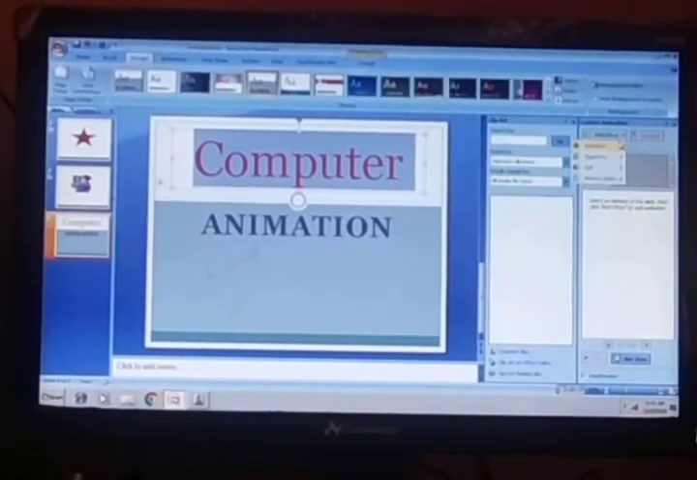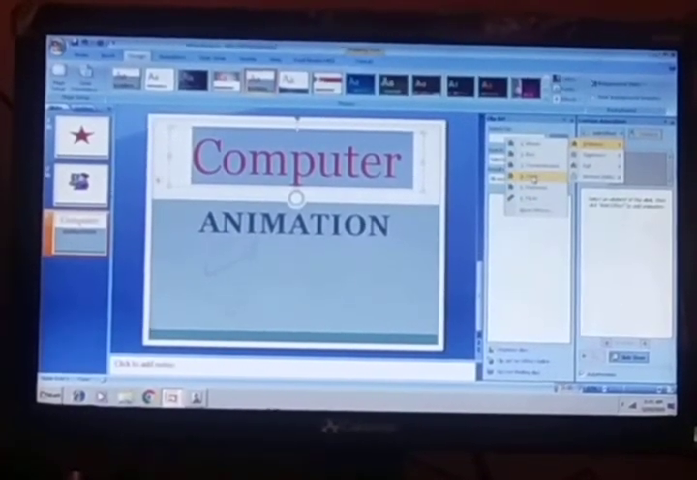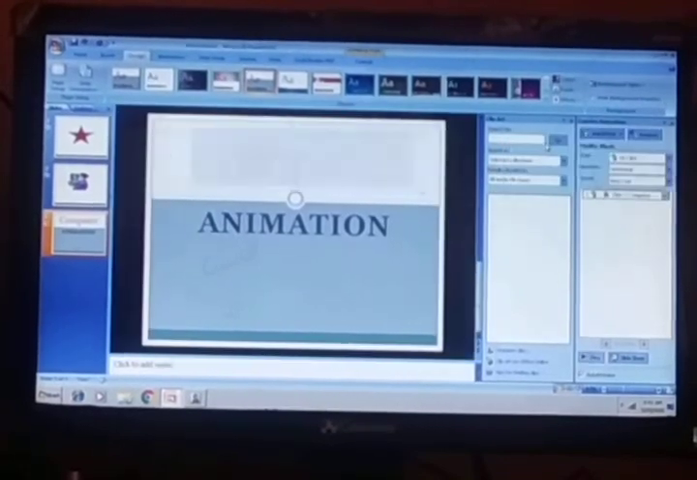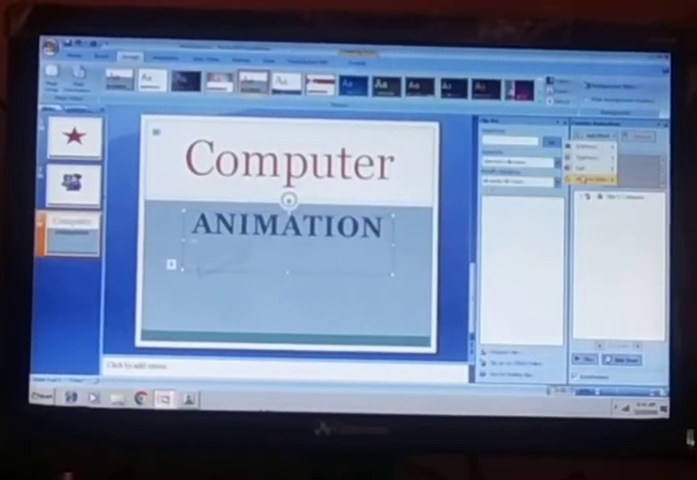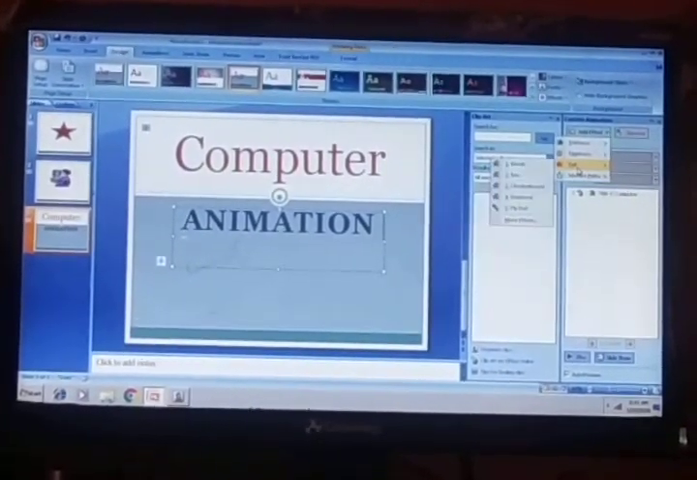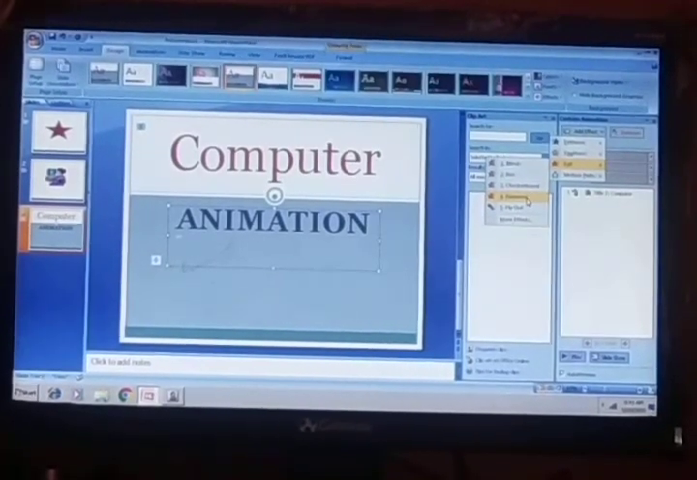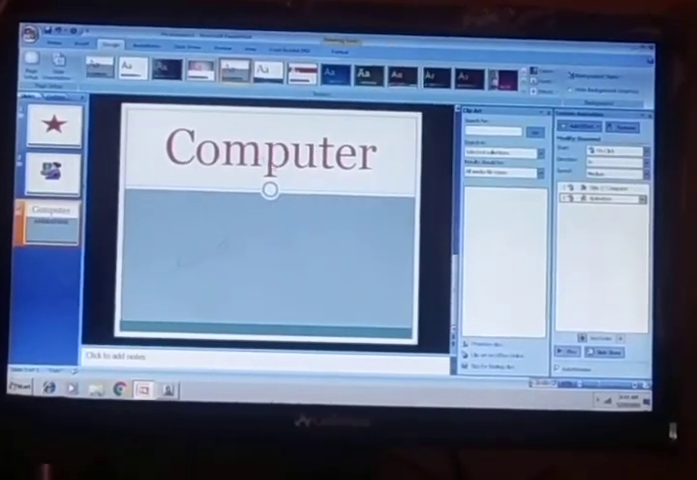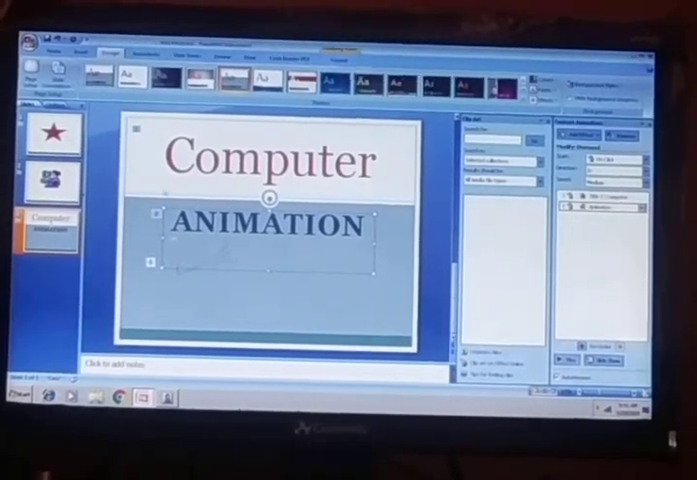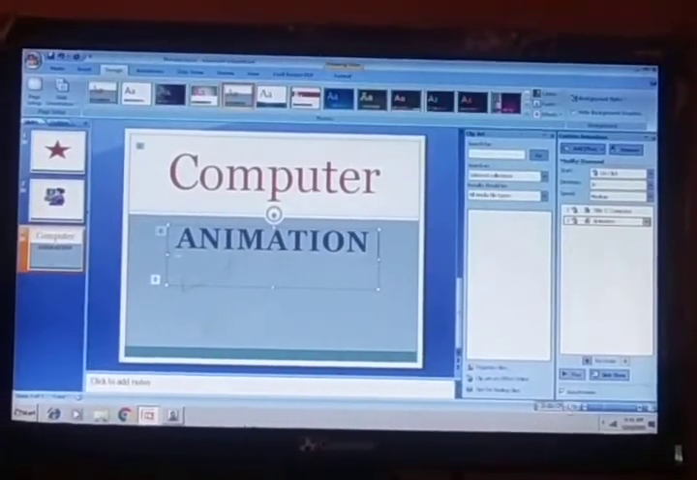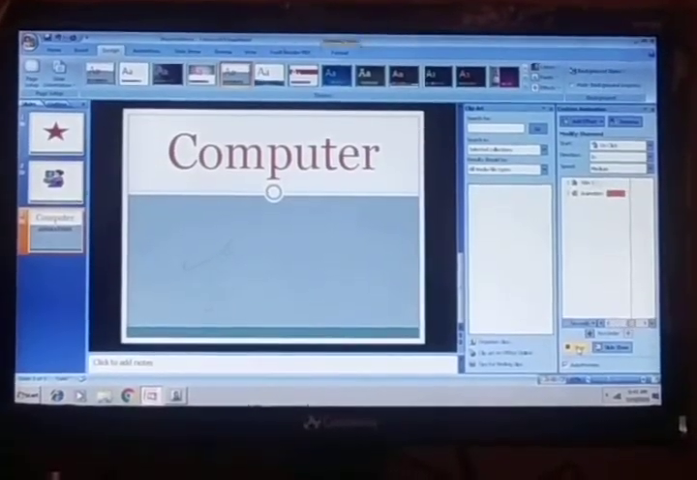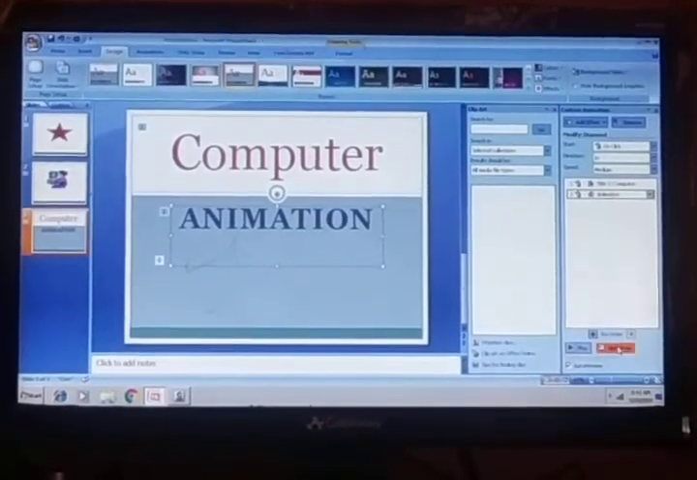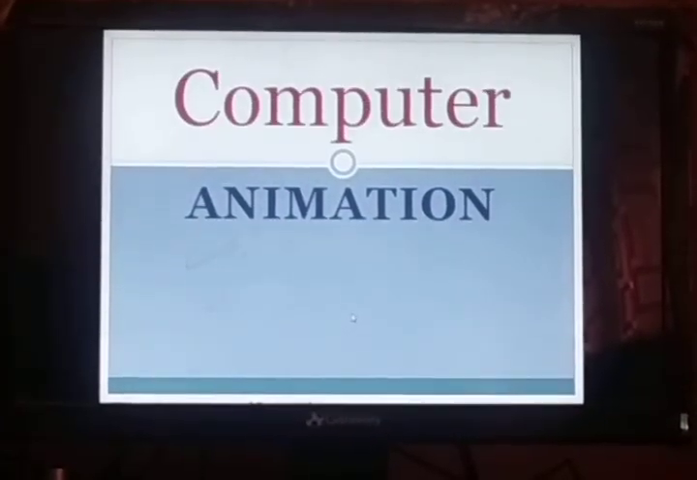I have given only two effects on both texts. Okay, so let's play the slideshow.